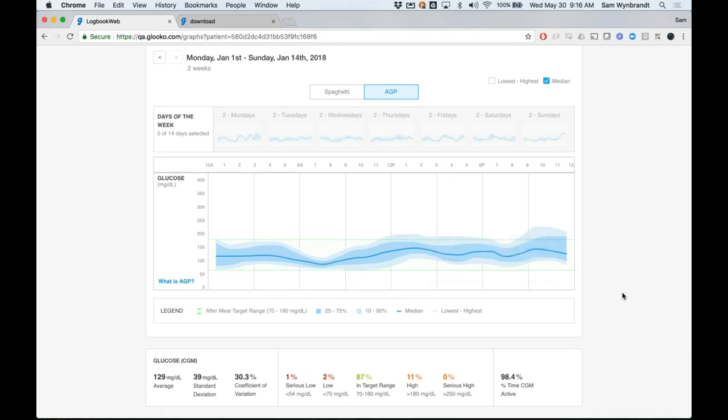And at the bottom, we're focusing on key CGM metrics. So we've got average and standard deviation and coefficient of variation on the left. And then you'll see we've got the serious low threshold set to 54 and the serious high threshold to 250. And the target range as well as the low and high values can be customized per patient. So you can change these values to better meet the patient's needs and the data will be reflected.